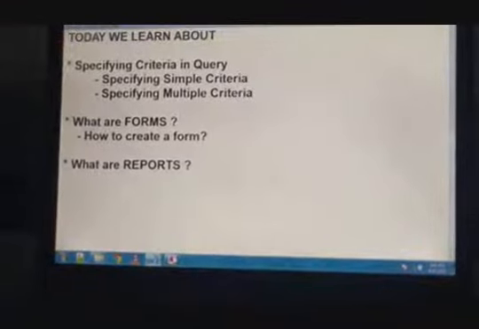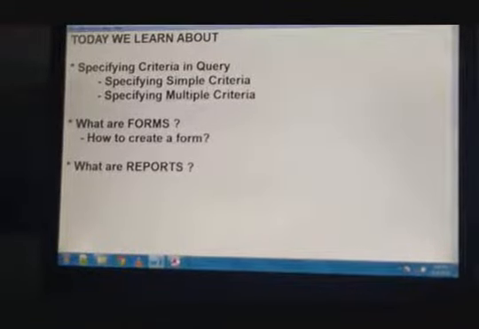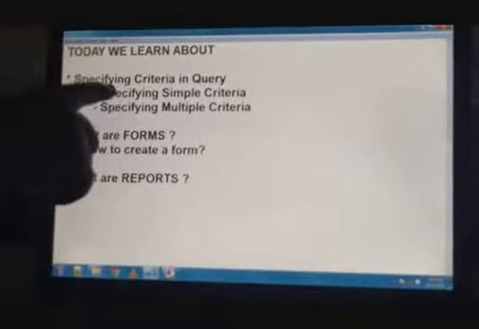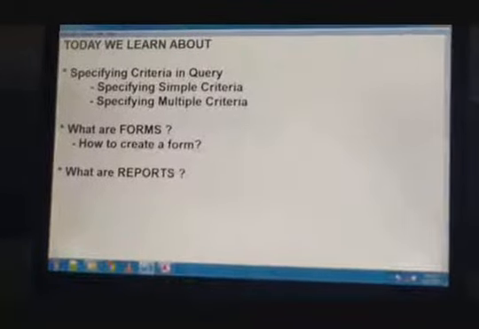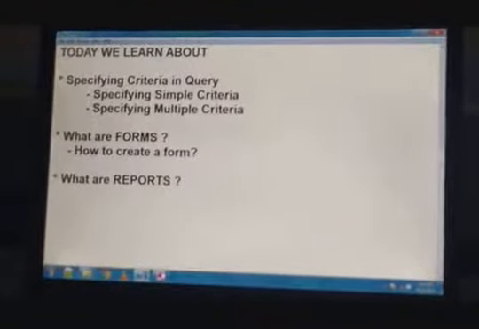Like specifying criteria in query, specifying a simple criteria, specifying multiple criteria. There are two ways for specifying criteria in query. And what are forms, how to create forms, and what are reports. Students, please keep your computer book during this class.